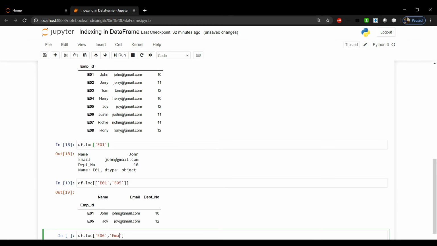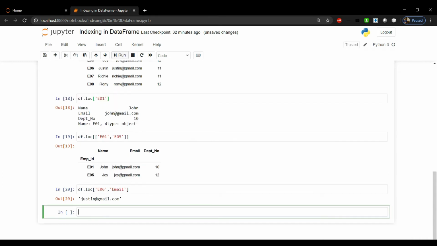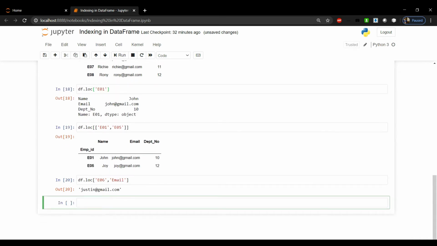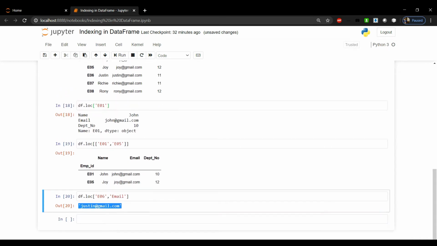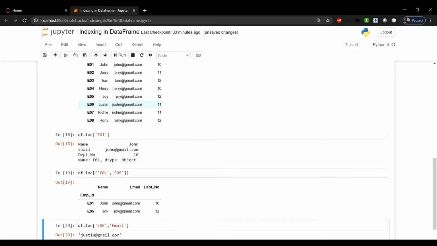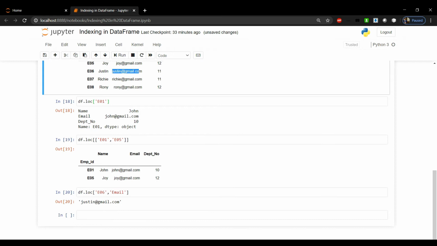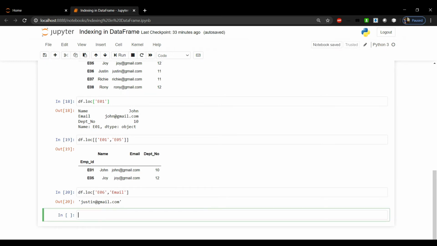So for this I need to pass the employee number 6 and I want the email of this employee number 6. So let's run this. So here I got the email of the employee number 6 at justine@gmail.com. Let's verify it. So employee number 6 email is justine@gmail.com. So this is how we can fetch the data of any employee by using an employee ID as an index and passing it inside a loc function.